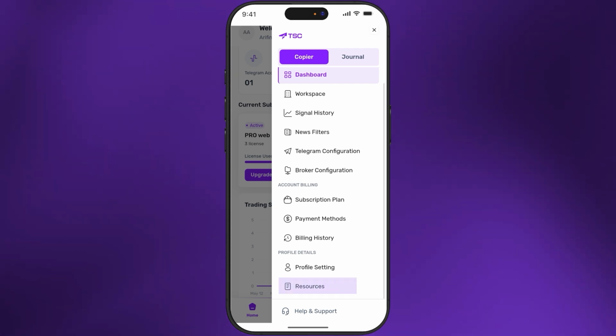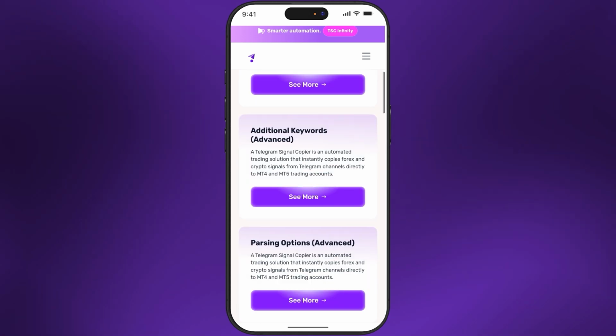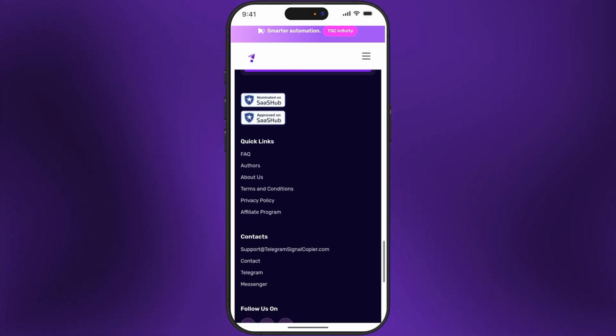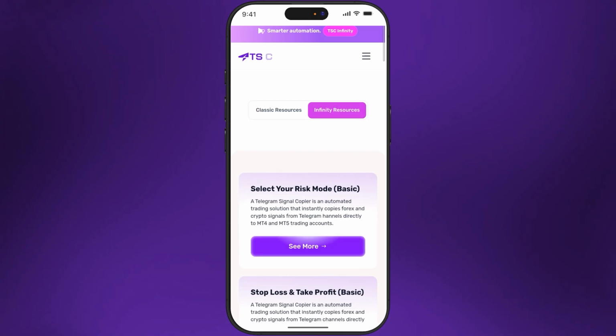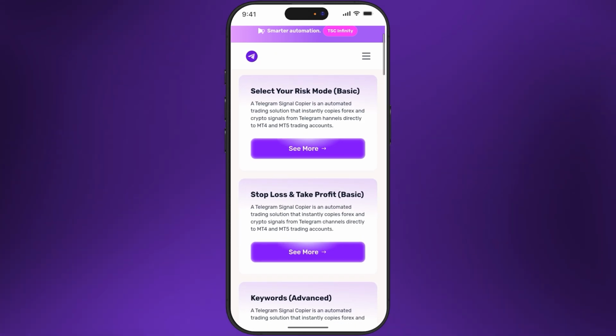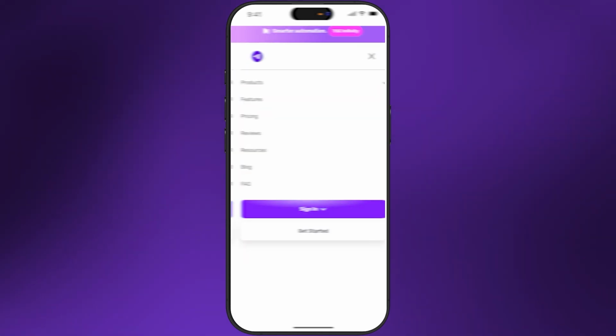Our copier also includes a dedicated resources section where you can find detailed guides and explanations for every feature available on the platform. To make navigation easier, the resources are organized into two categories: Classic resources for our previous version and Infinity resources for the latest TSC Infinity platform.